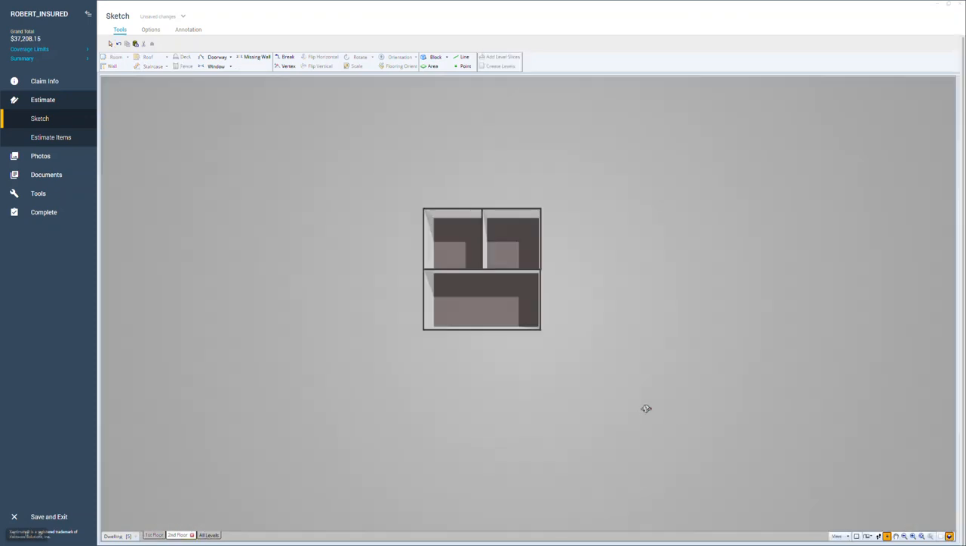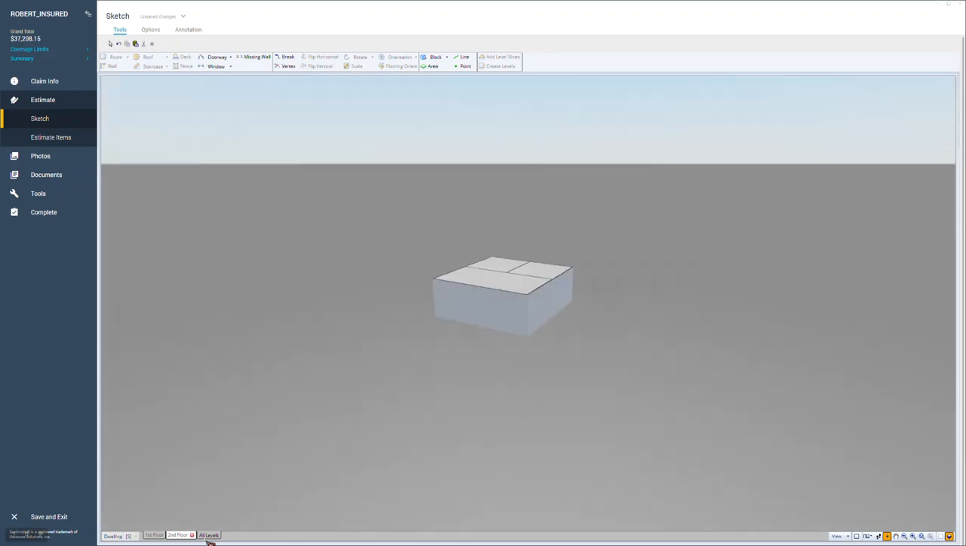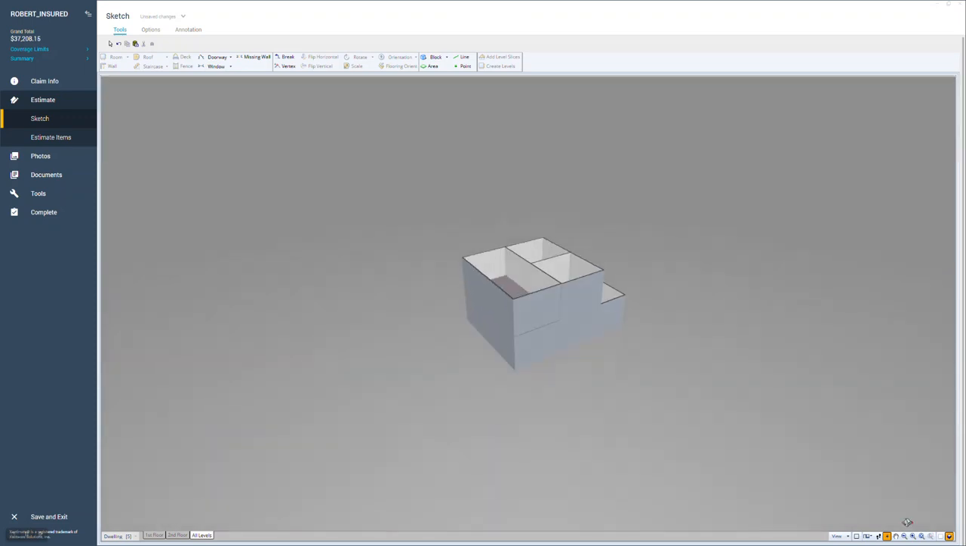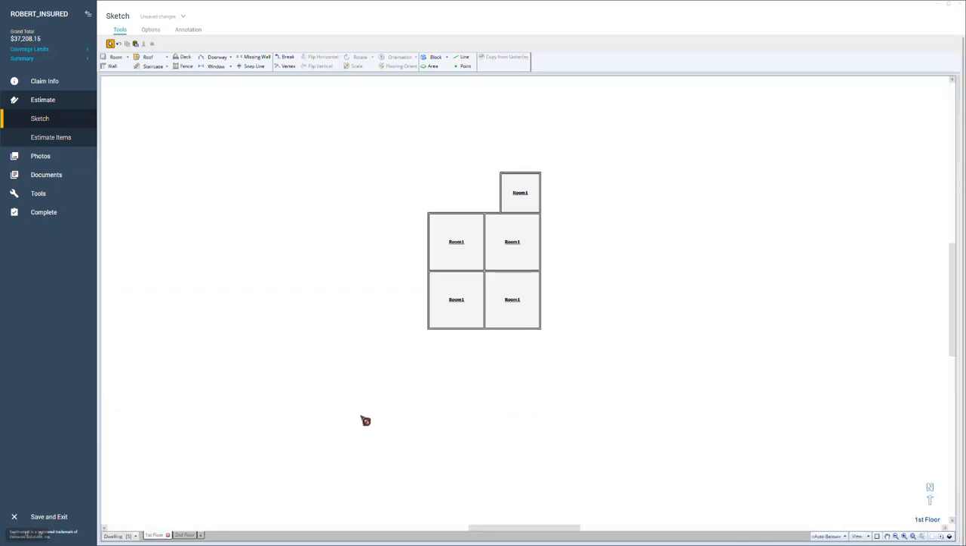Now let's go look at our 3D view. We are looking at the second floor right now. This is the highlight. If we go back and look at the first floor, great. We can also look at the last tab, all levels, to show all levels. So now we can look at both floors. Great.